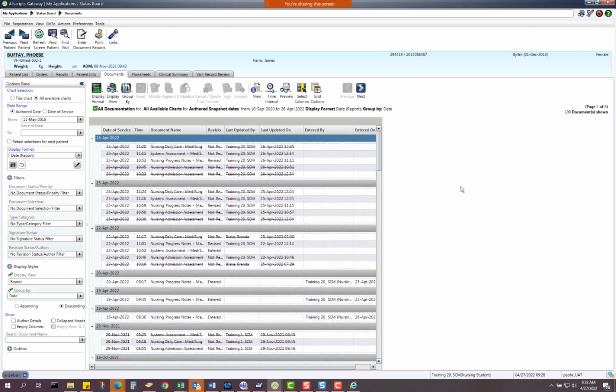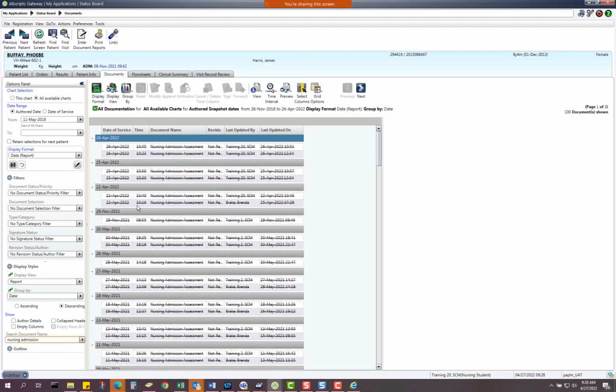If I would like to only focus on a particular document, maybe this patient's been admitted for 5 weeks, but there was something on the nursing admission that I wanted to double check. Instead of having to flip through pages and try and find out where the nursing admission assessment was 6 weeks ago, I can move down to the bottom of my options panel where I can search the document by name. So when I type in nursing admission, it now just filters out all just to nursing admission documents.